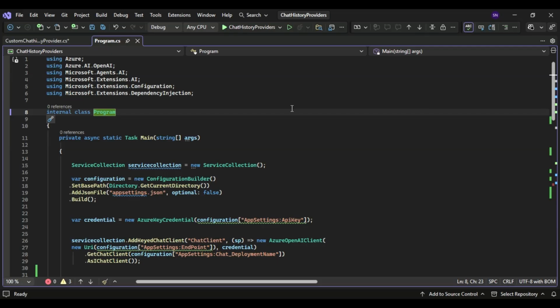The in-memory chat history provider approach might work well when you don't have a large amount of conversations, or when the application is short-lived and doesn't require persistence in a data storage. Alright, so I'll give a quick walkthrough of the code.